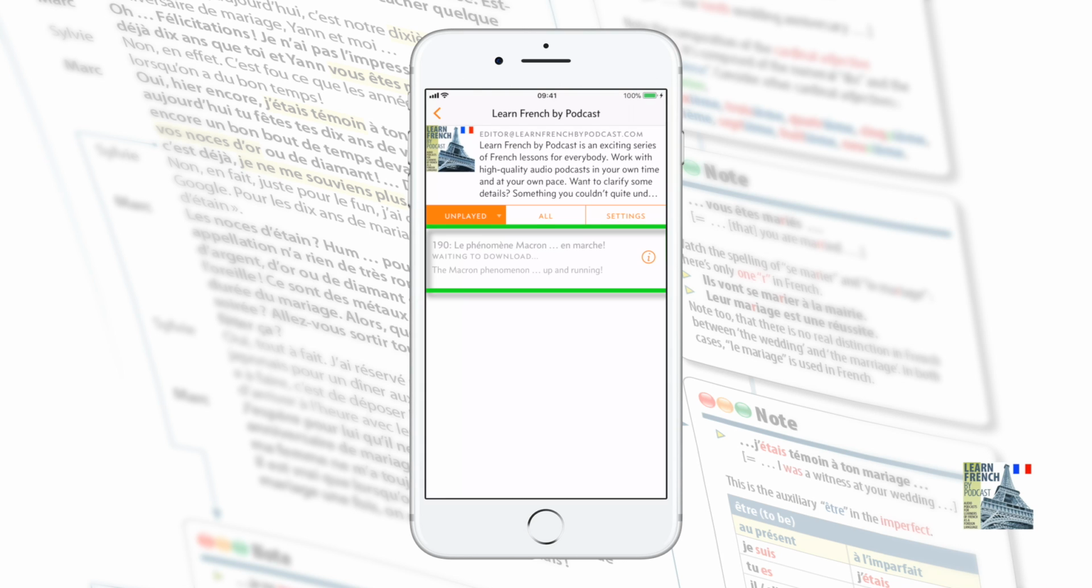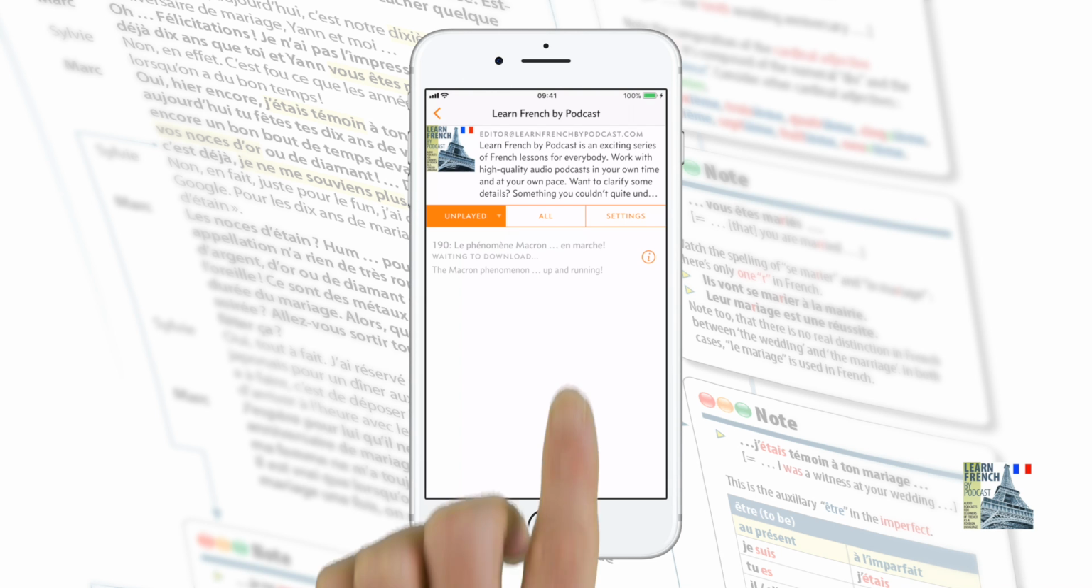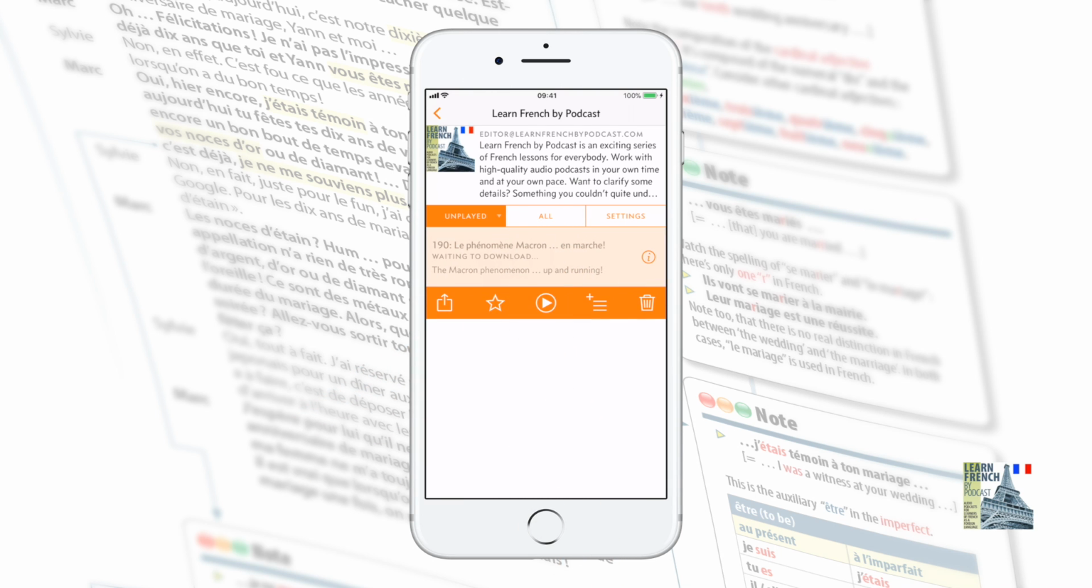To play back, tap the lesson description to reveal the playback controls. Tap Play to listen.